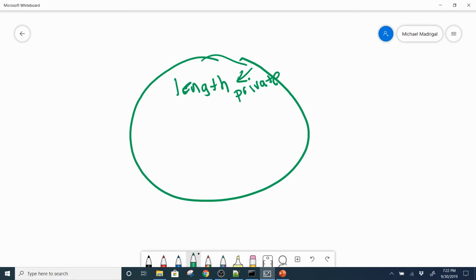Okay, so we keep this private, and we create something called encapsulation by making the only way to change that length through our setter. So we defined this method called setLength.